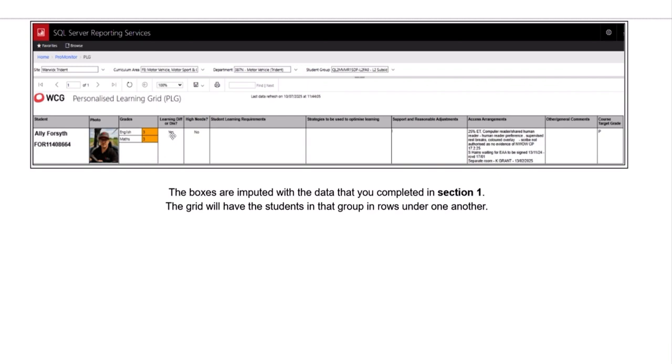Within the personalised learning grid, it will also show you whether this learner is considered to be having any learning difficulties. For Ali, it is highlighted yes, and whether these are high needs. If a learner has an EHCP, it will also be highlighted in the column that says student.